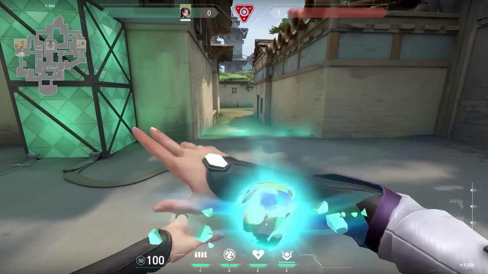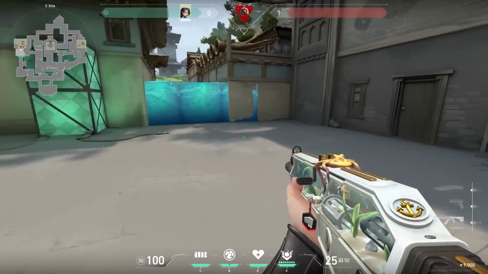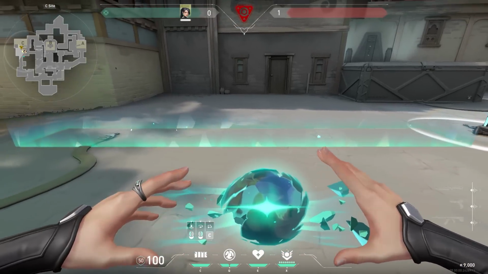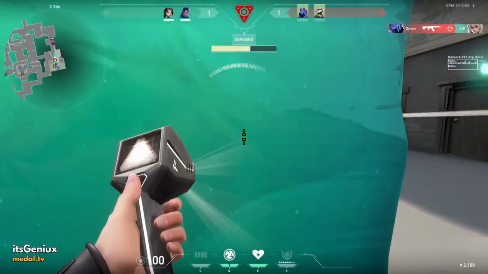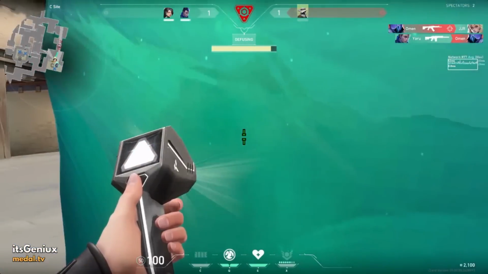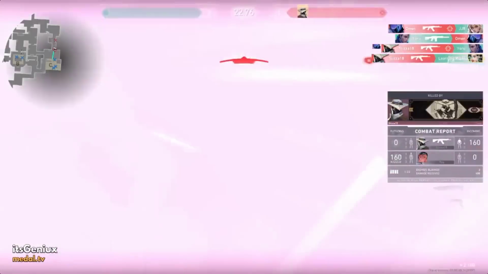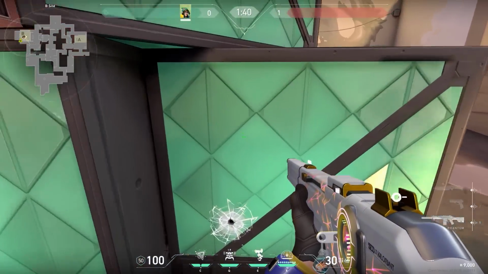And while we're talking about Sage, here's another old trick, but stop placing your wall like this if you want to defuse the spike. Instead, place your wall vertically so it's way harder for the enemies to destroy all the segments, and this way you can easily go for a ninja defuse. Remaining. Last player standing.